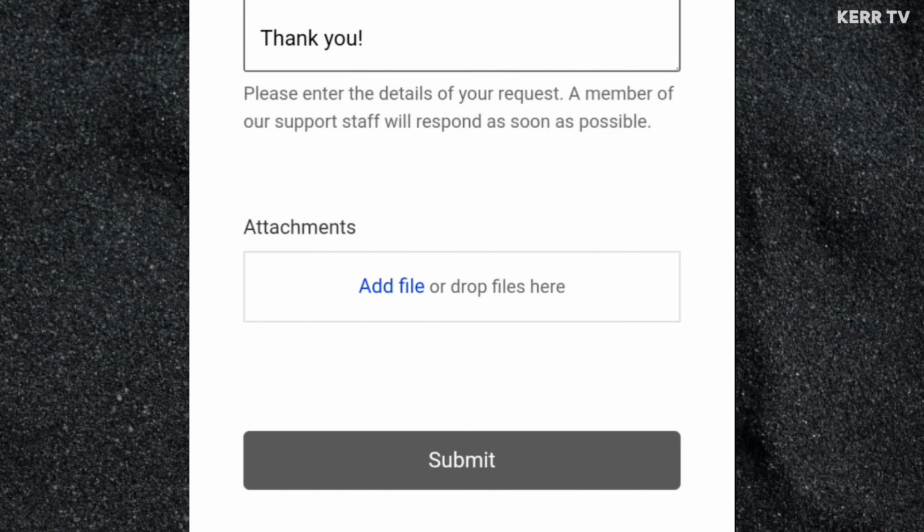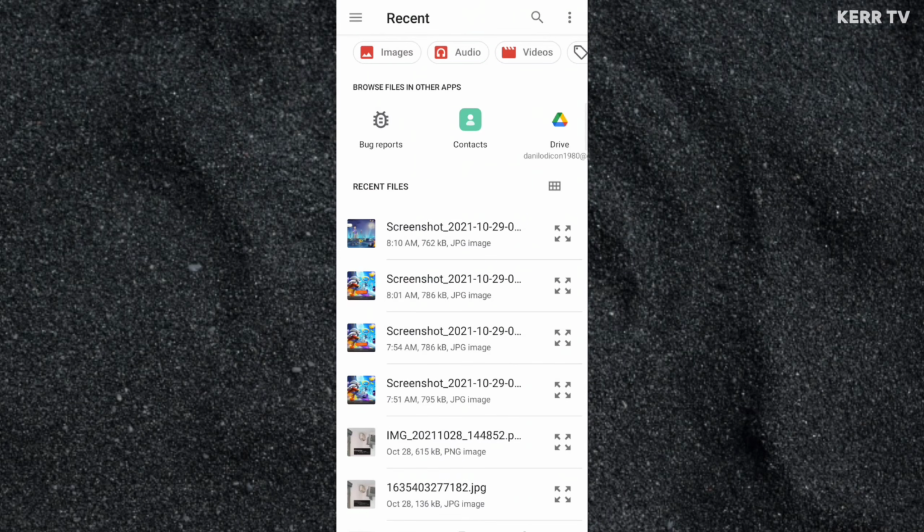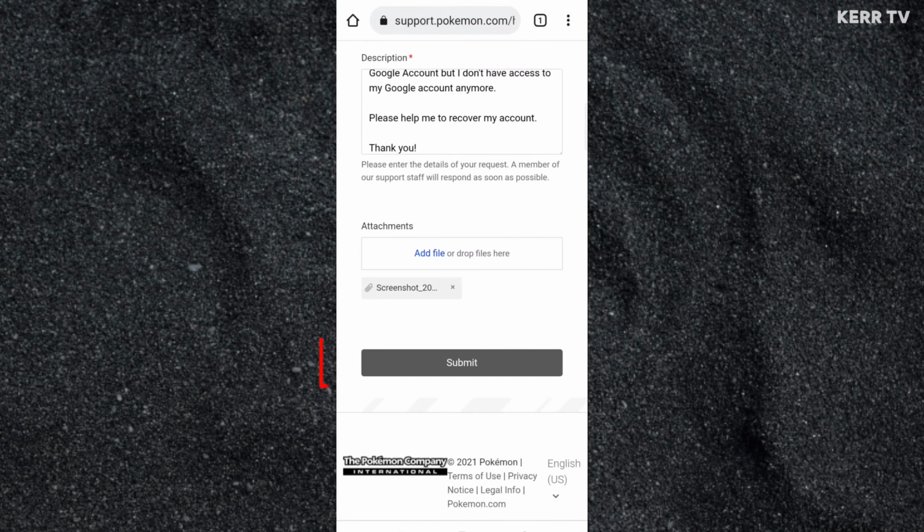You can include a file or a picture here, such as a screenshot of the homepage of your account. But if you don't have, just leave it blank. Once all are done, click on Submit.